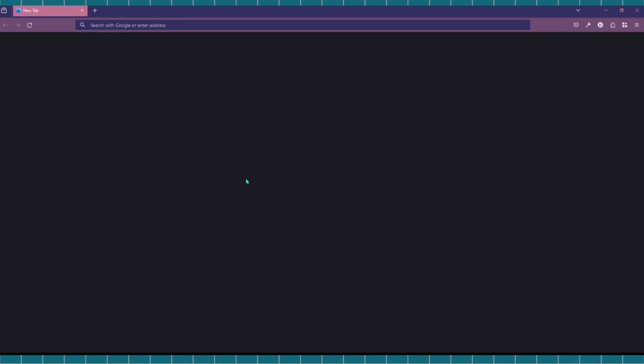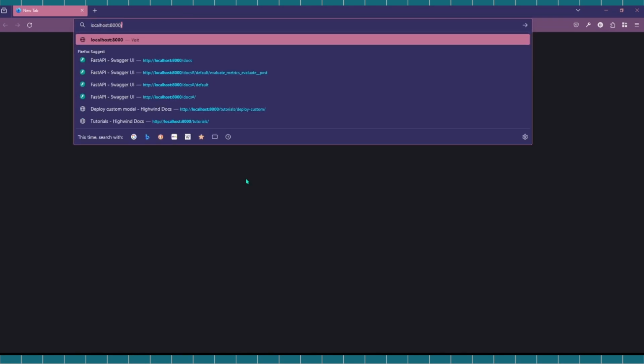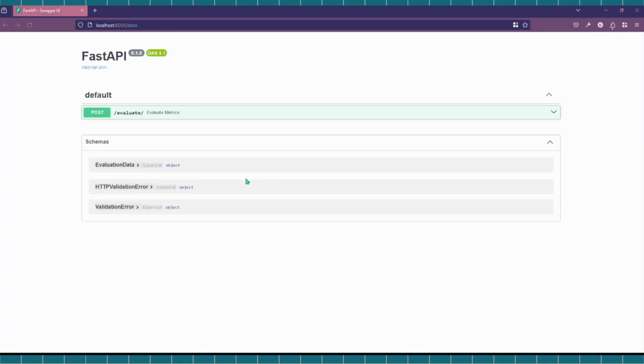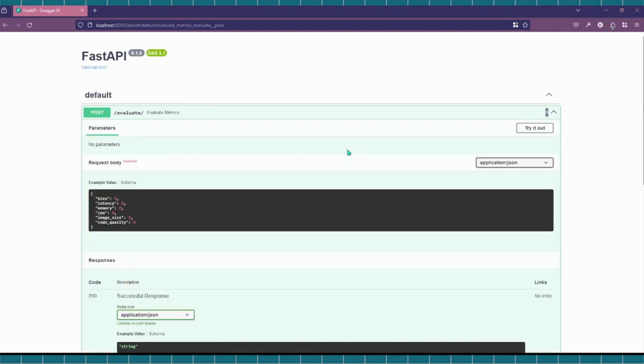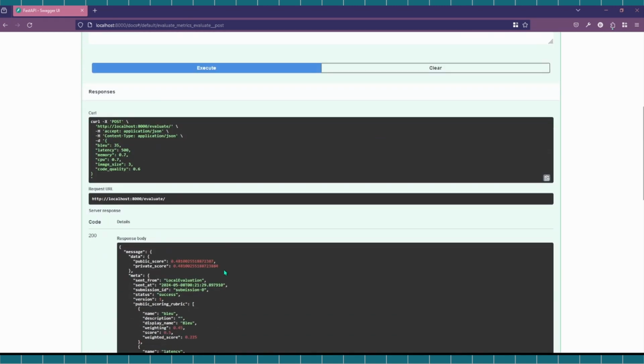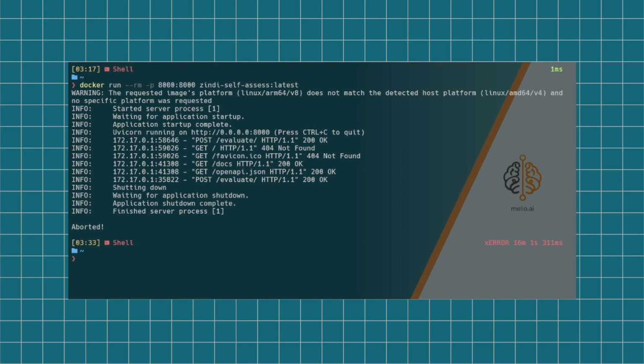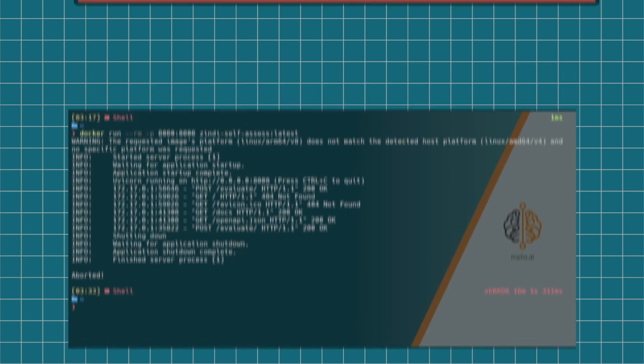If you want, you can also go to the browser to self-assess your model. In the address bar, type in localhost 8000/docs to go to the fast API docs. Here, we'll be able to see the API spec and the data types. To start, click on the Try It Out button and then go to the request body. From there, fill in the values, click Execute. Then we'll get the same response as before. Now that we're done, press Ctrl+C to kill the server.